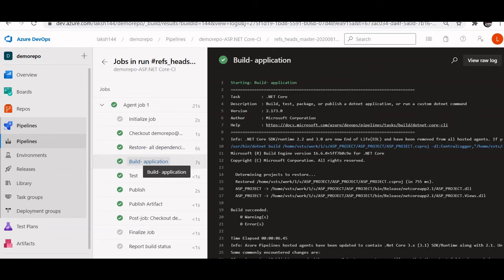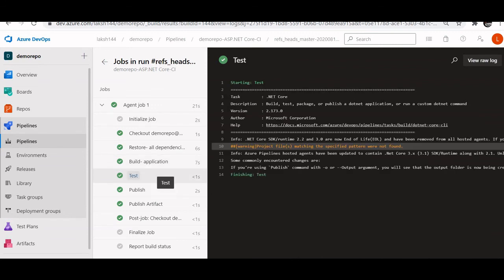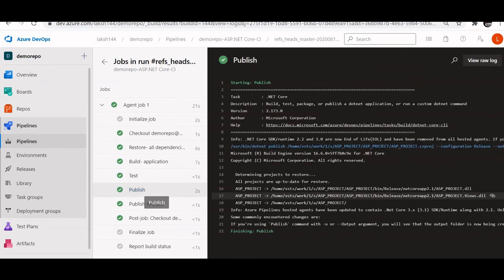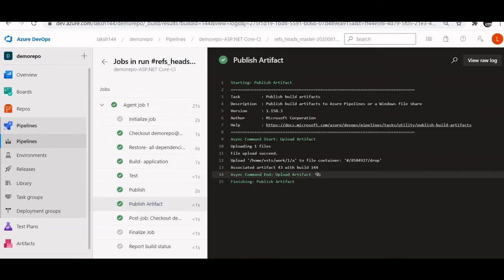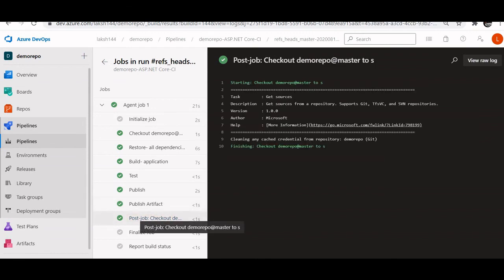Then it will build, like we specified in the build step. If you remember, this is the build application step. Then comes your test part. Like this is the warning, project files matching the specified criteria were not found. Some project files are missing, so it has given us a warning. Then comes the publish part. It will publish as an artifact in this location, to file container. Upload this artifact to file container. This is present in your pipelines only. Then post job checkout and finalizing job.